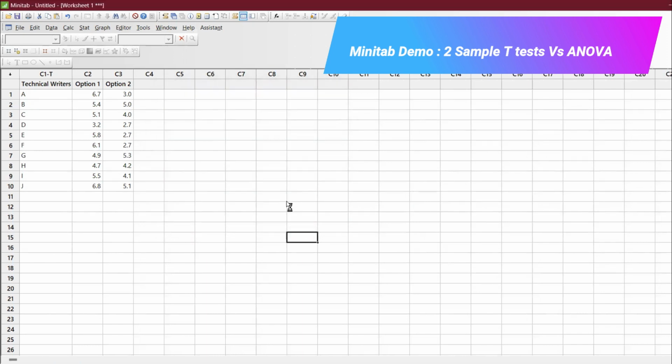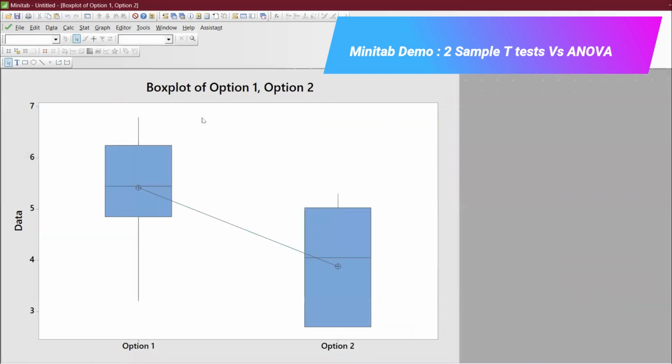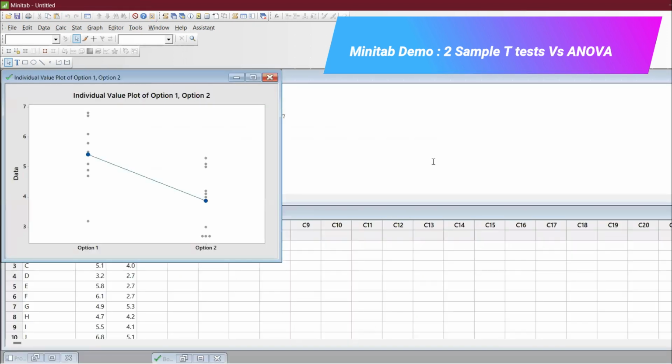I'll keep it, okay. And you can see that the box plot is given. Option A is taking a minimum of 5 hours, and option B is taking 3.88. This is what the box plot has to say. And then in the individual plot, you see the values starting from here, and all the way they go here, and then option two seems quite significant. But we will not get to know the significance by looking at the graph.